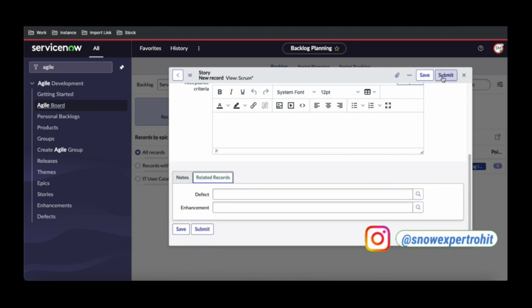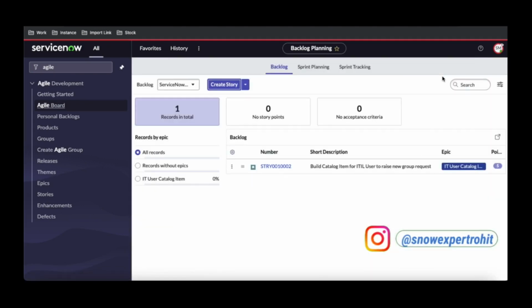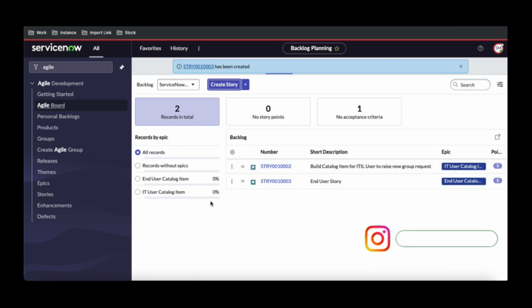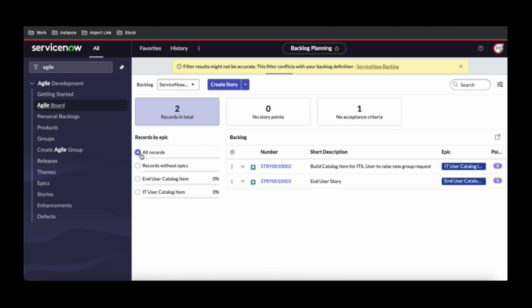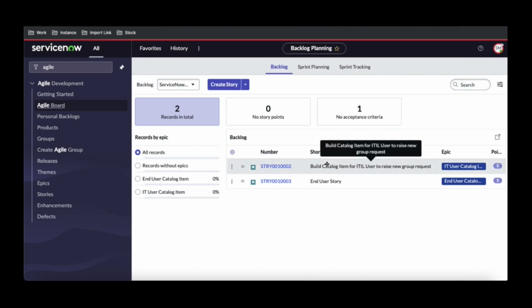Once you submit that, the story will be created, and you can see that right now it is showing on the left side epic-wise. You can select any of these epics, and then it can be filtered. So if you have many stories, you can filter them by epic, or you can filter them by all. So this option will be available. Scrum Master can modify and update those stories based on their requirement.